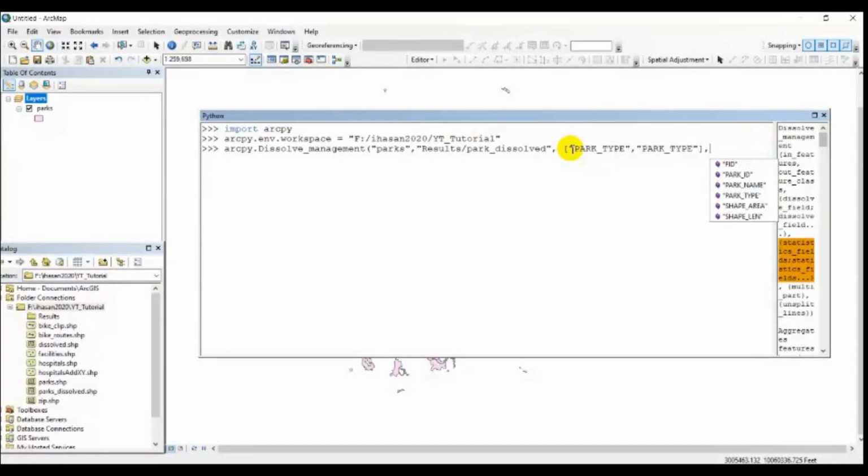Next parameter is just this one. It's a kind of white space or empty, whatever you say, comma separated. And then another parameter, which is single paired or multi-paired.